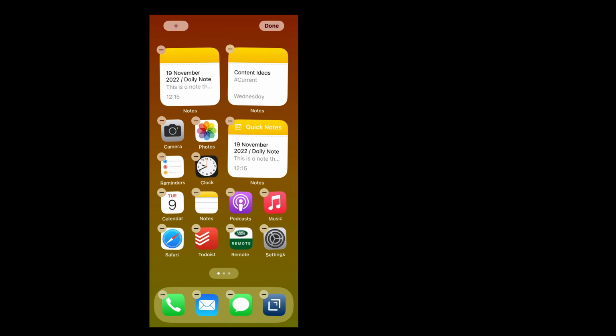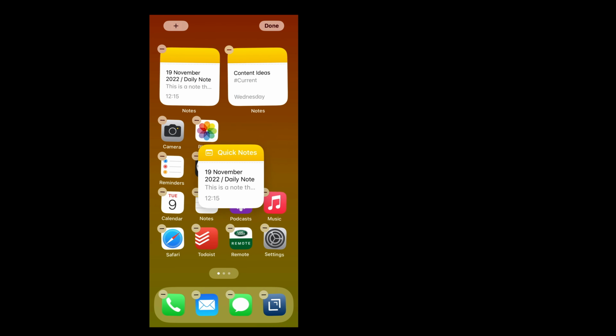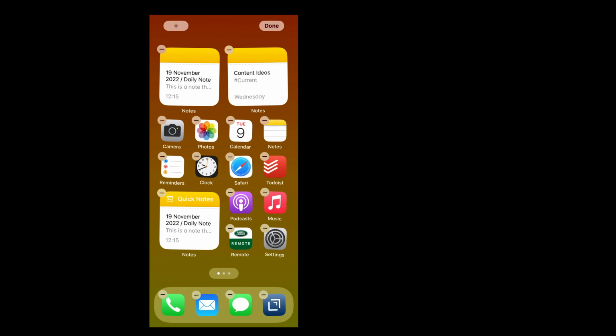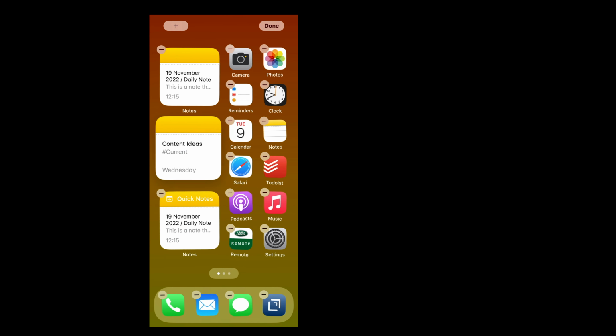Now, at the moment, that's just put in the note that I want. But the quick thing I'm going to do is rearrange these because I want these down one side. So I'm just going to drag these over. So this is down one side. And this is the daily note. It's not the quick note. This is the daily note.